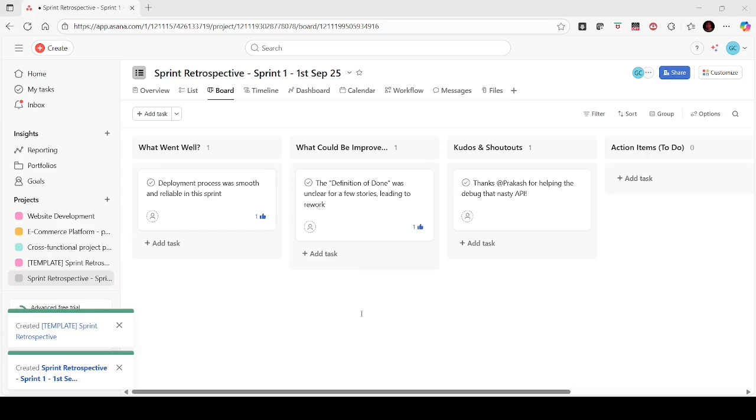Now for the next 15 or 20 minutes, the team will jointly discuss what the action points will be, based on their discussion of whatever problems happened or whatever good things happened. For each agreed-upon action, a new task needs to be created in the action item to-do column.